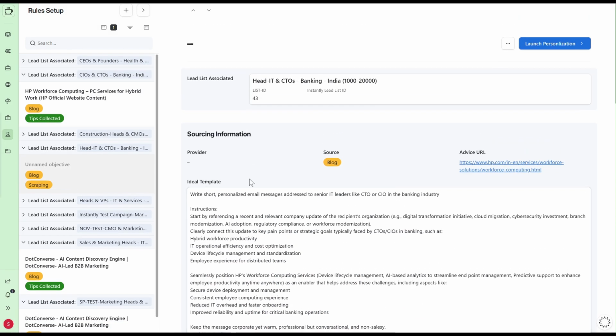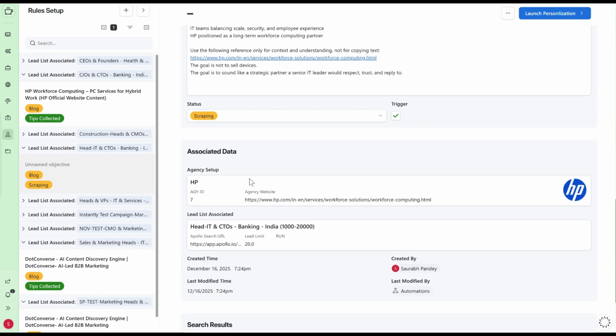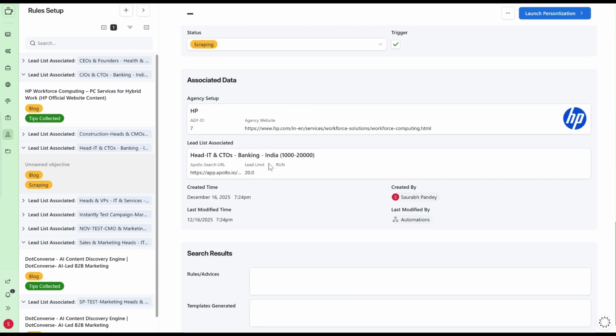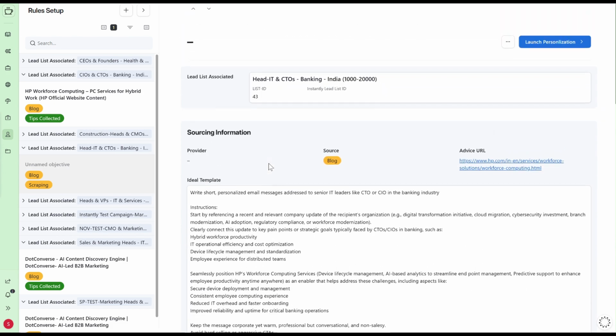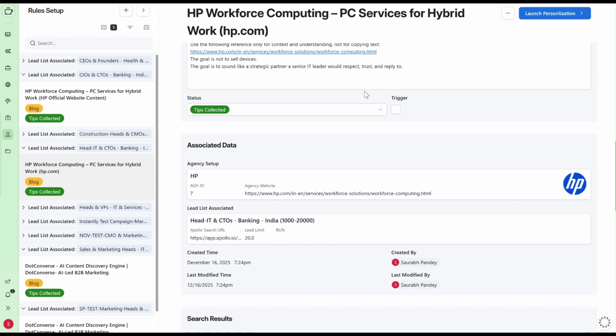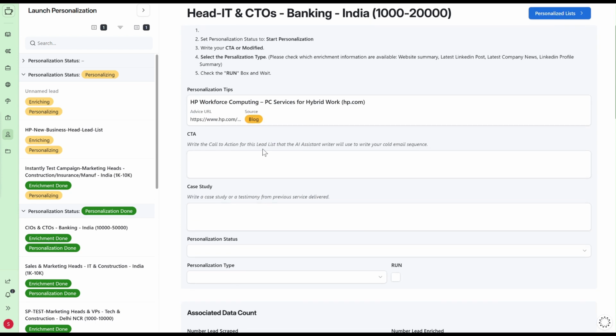And I've also added the URL of the workforce computing for HP. And then I run a search. The system is now learning, getting more details, and as you see, it's scraping the tips. It's trying to understand how to write that mail, what data to be inputted.